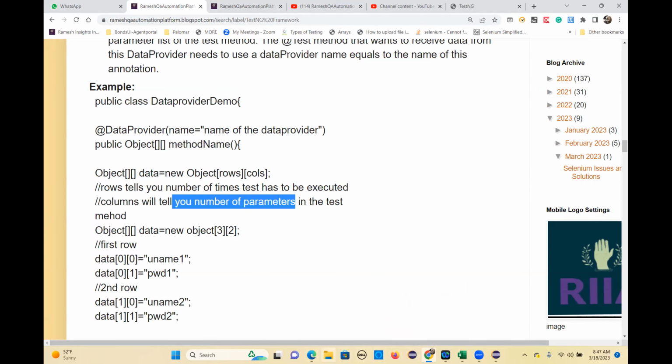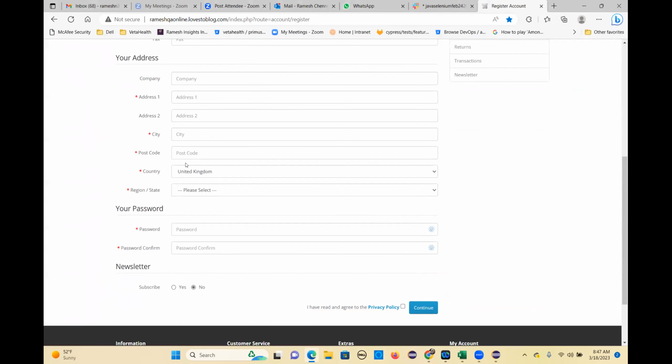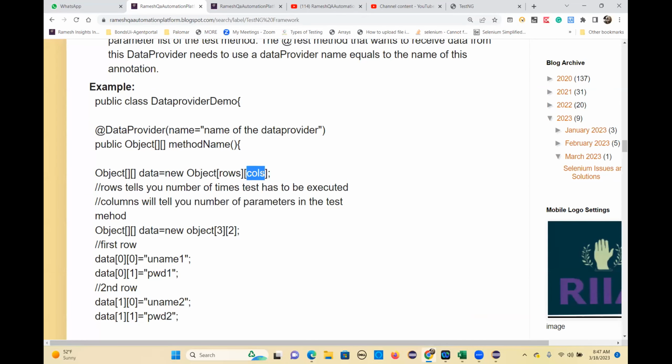Now if you take this scenario, first name is one parameter, then last name, email, telephone, address one, city, postal code, country, region. These are all the parameter list. See how many parameters there are. That list count is your columns count. So all those parameters you will take in the test method. So you write them at the test method, right? That parameter list you have to write here for that particular scenario.